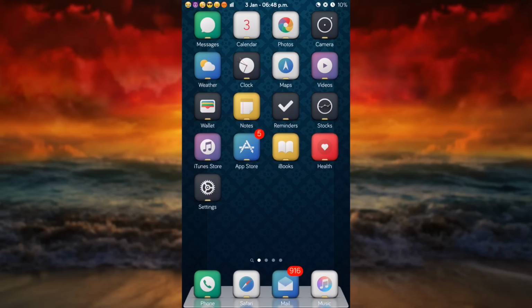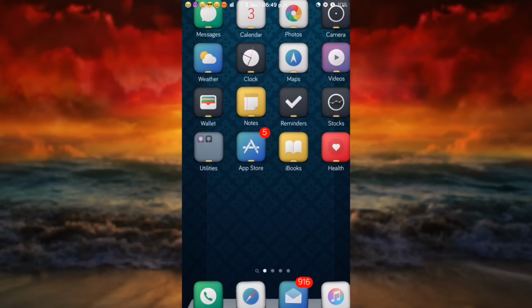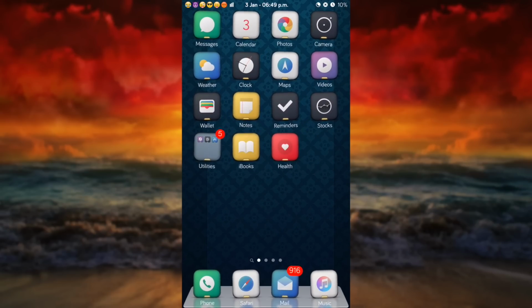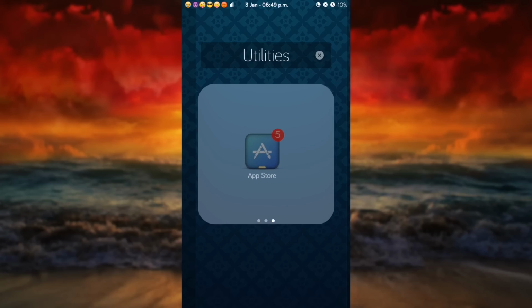So first thing you want to do is create a folder with the apps you want to hide. So I'm going to be creating a folder with 3 apps. Then you want to move the app to the second page of the folder and then to the third. Once you get to the third and you see that the app you want to hide is on the third page, you hold it there and press the home button.